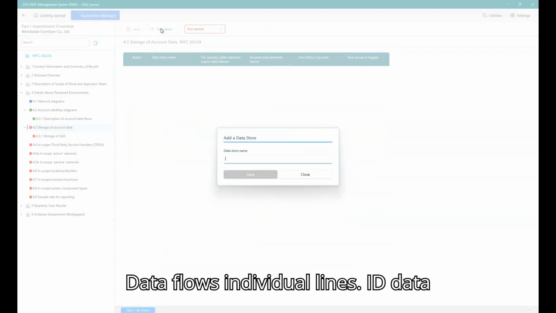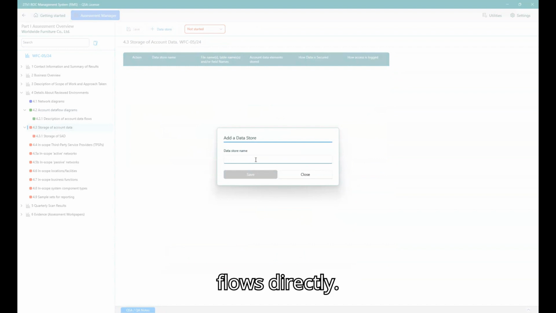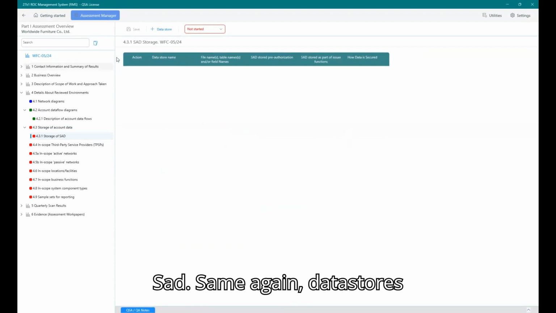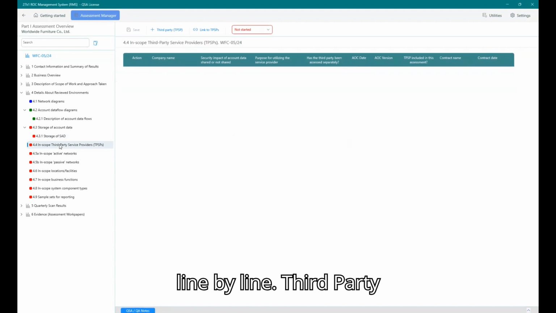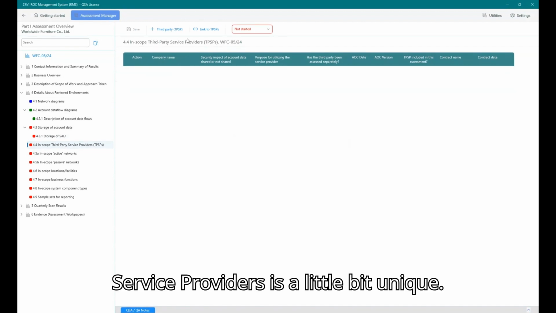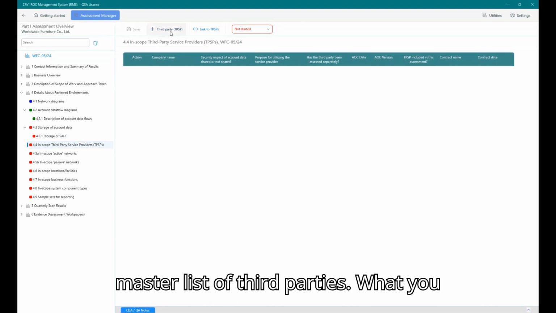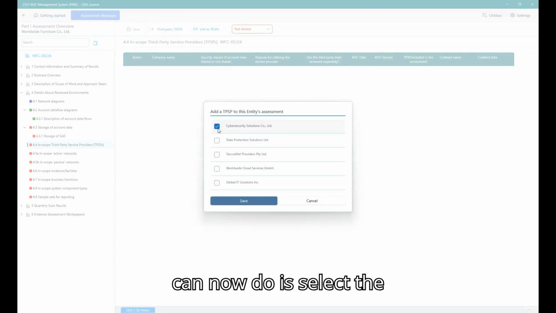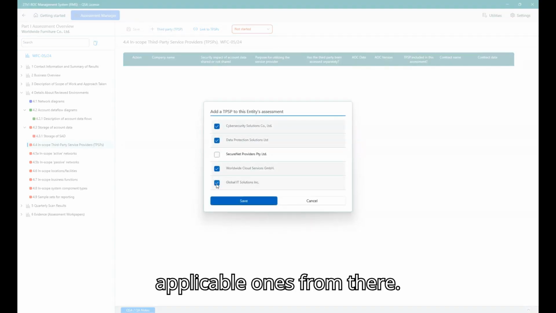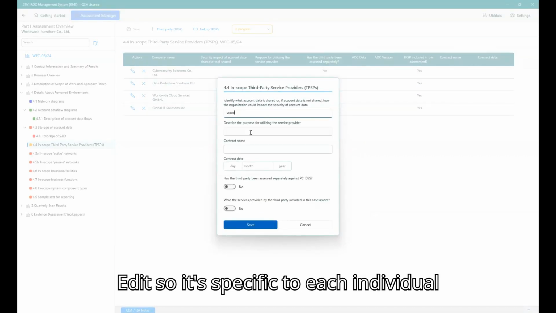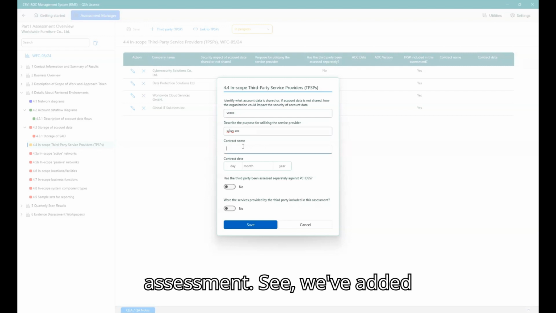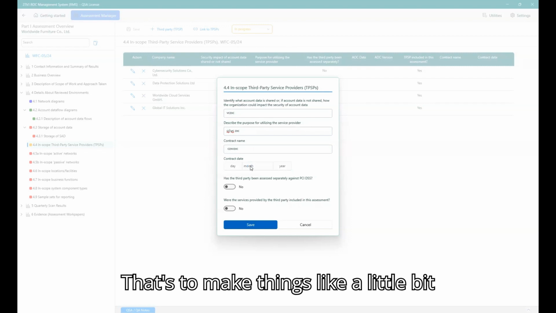Data flows, individual lines, add your data flows directly. SAD, same again, data stores line by line. Third-party service providers are a little bit unique. On your Getting Started page, you've got a master list of third parties. What you can now do is select the applicable ones from there, edit so it's specific to each individual assessment. See, we've added contract name, uniquely different. That's to make life a little bit easier for you.